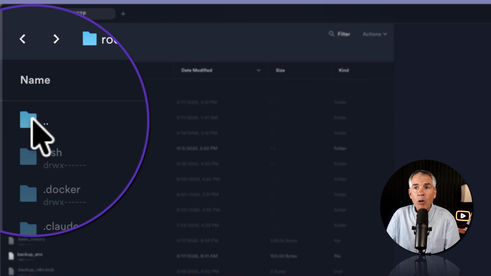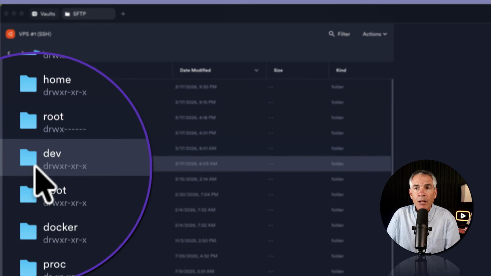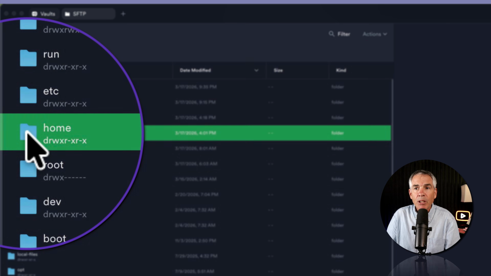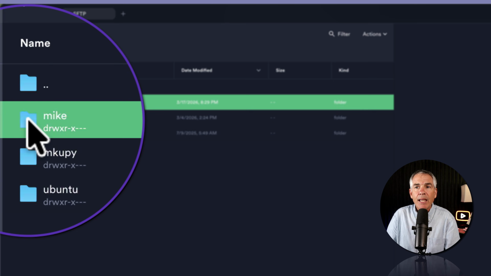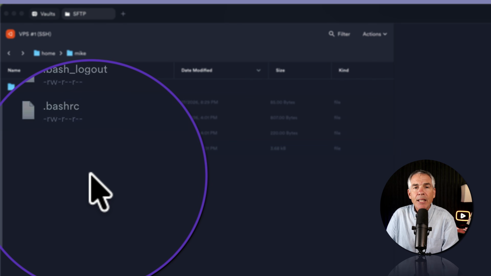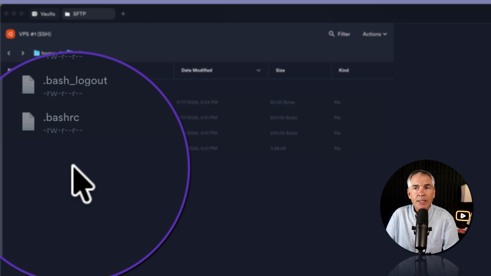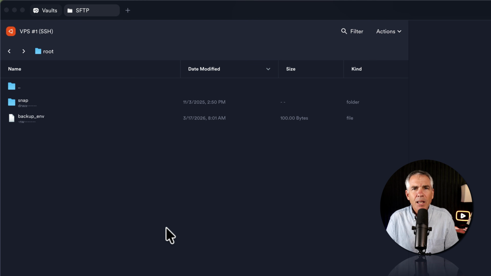So we can go into root. There's the home folder. So I'll double click on that. There we're going to see Mike. And we're going to copy the .ssh folder right here inside of Mike. And if you're like, can I just copy and paste things right here using SFTP so I can visually do it instead of doing it in the terminal?